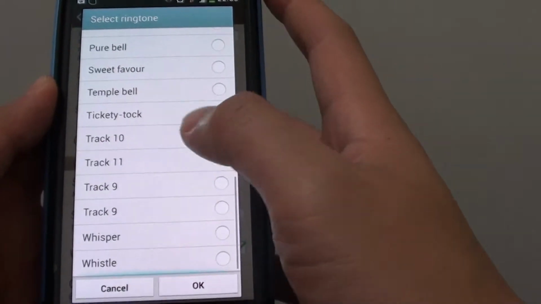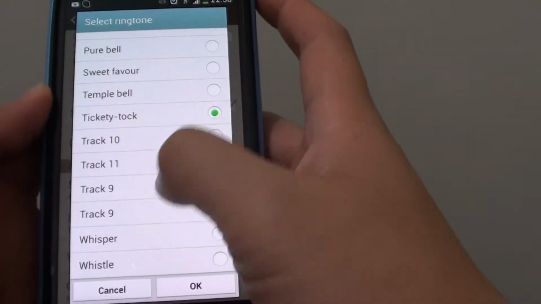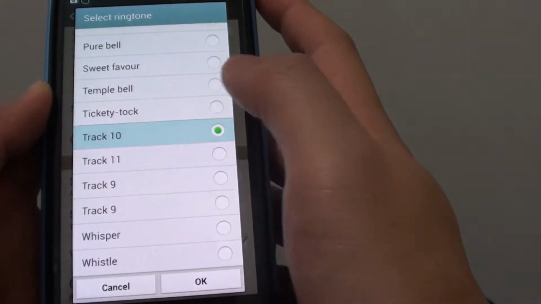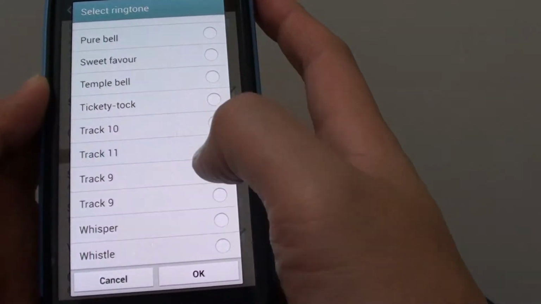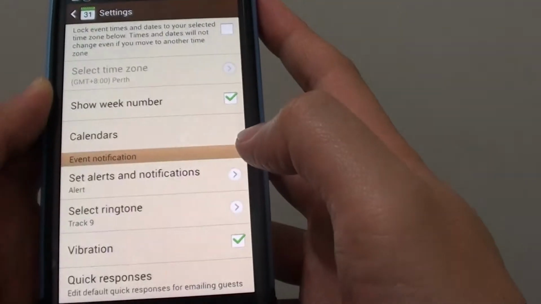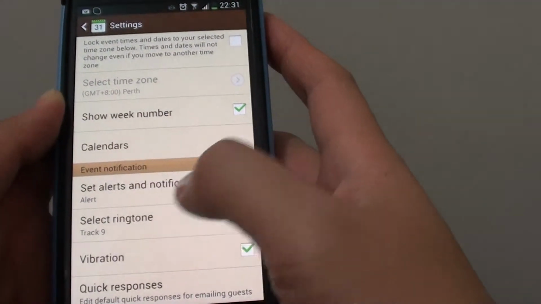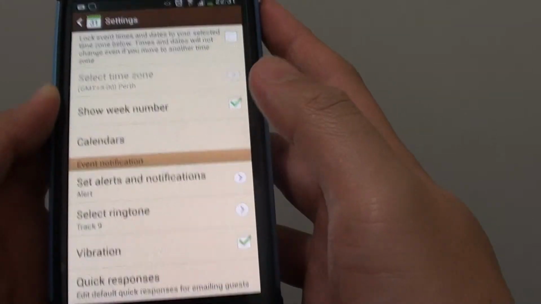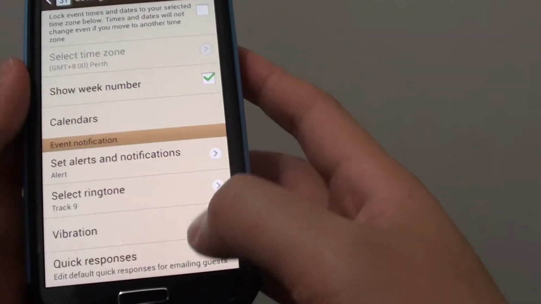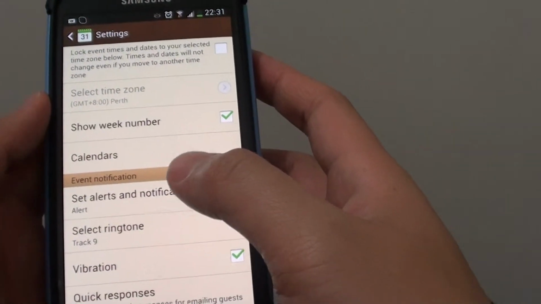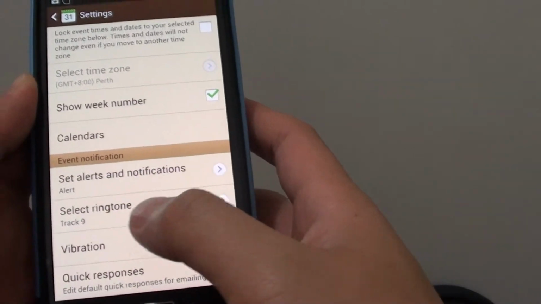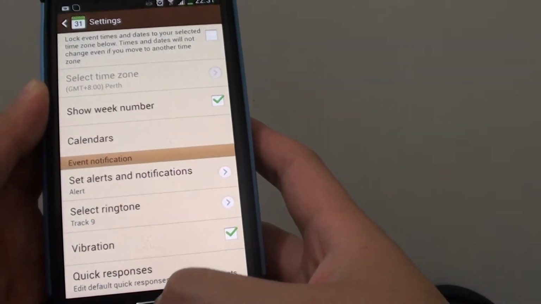So here you can see I have four songs in the list, and I could choose any song that I want to use. So let's say I want to choose that one, or I can choose this track, or I can choose that one, then tap on OK. Once you have selected your MP3 song, just tap on OK, and it should show your MP3 song right here. And now whenever an event is raised from your calendar, it should use that MP3 song as a ringtone. Just press on the home key to finish.